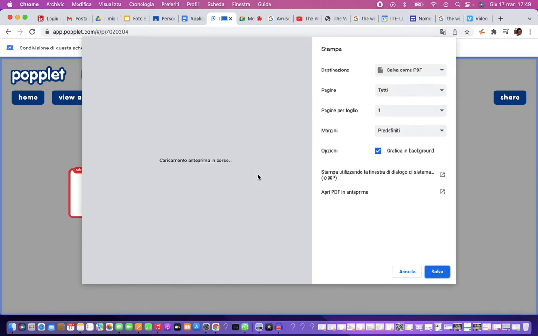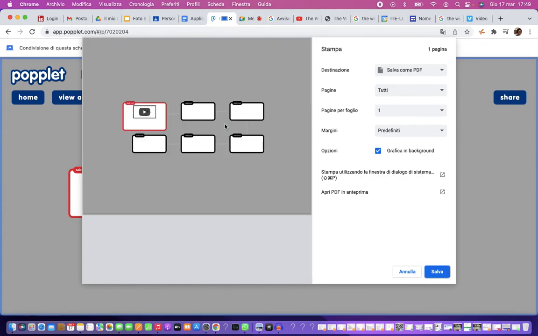Right, so if I click it, I can save it as PDF. Okay, now it comes out, let's see how it is. Okay, it's working. Okay, here we are. Of course the video will be lost. If I have a video here, and I print it, it will be lost. Of course. Okay, so I can print it and save it.